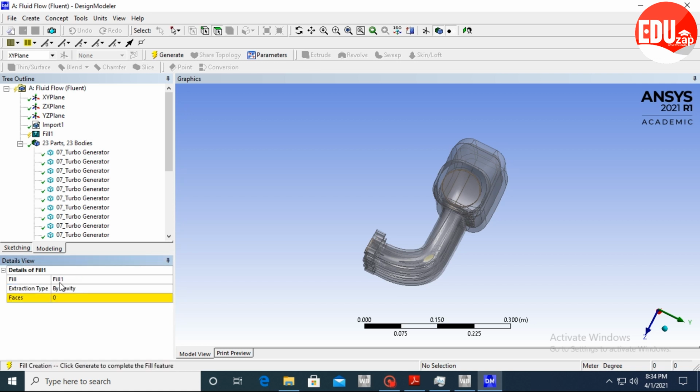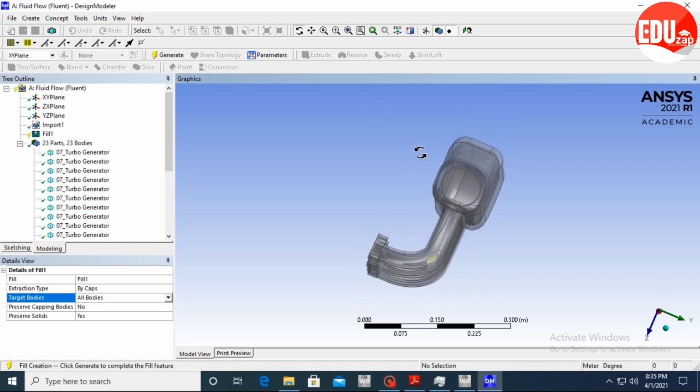Initially we can get a fill like this by cavity. Just click there. There is an option called by caps. Here the by caps option we use for filling the outline box, so we need to select all the bodies. Here, by default, we can see all bodies are selected as target bodies. So all these bodies act as target bodies. It is used for filling this inlet portion.